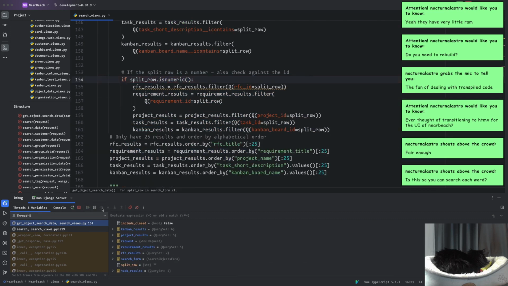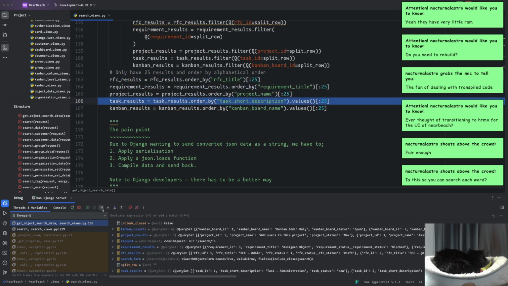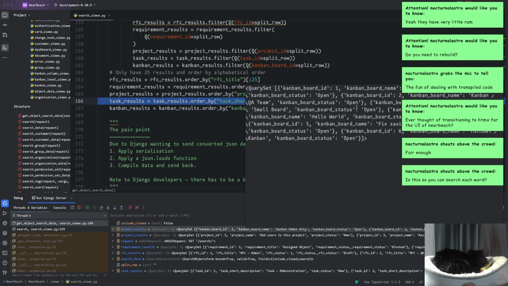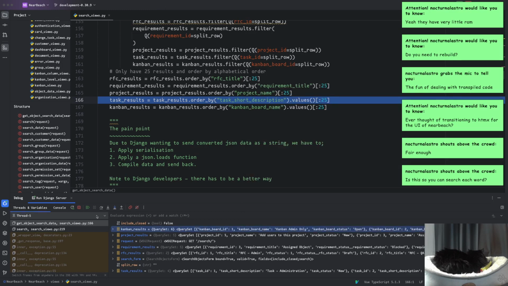So I'm just gonna fast forward. All right, so Kanban board results: ID, name, and status still. So I'm just gonna hit view. Yeah, it's ID, board name, board status. Okay, so it's still got those three fields.